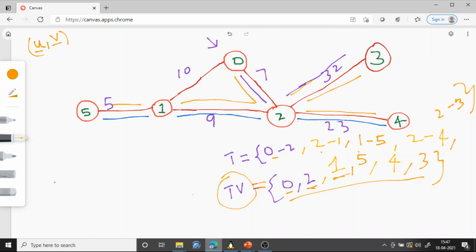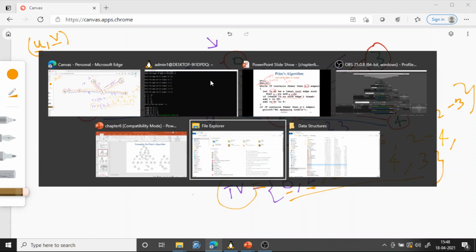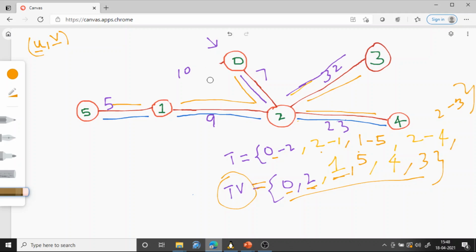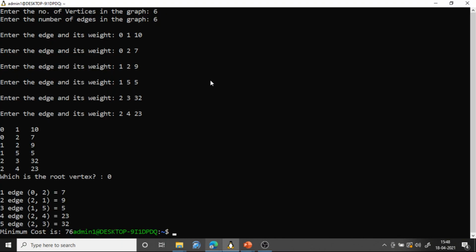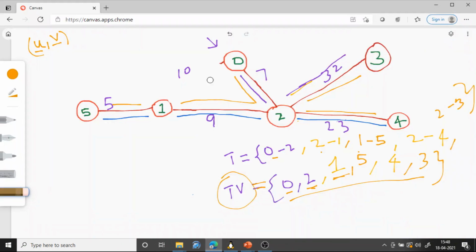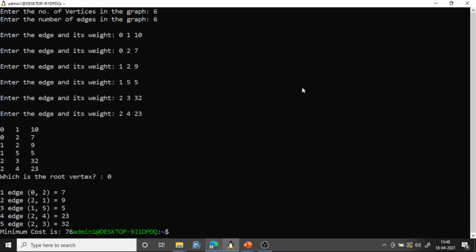The spanning tree will look something like this. This one edge will not be there. That is the difference. So totally it has 5 edges, right? 0 to 2 is there, 2 to 1 is there, 1 to 5 is there, 2 to 4 and 2 to 3. So this will be the result of the spanning tree. You can apply it to the other graph also, it should work.